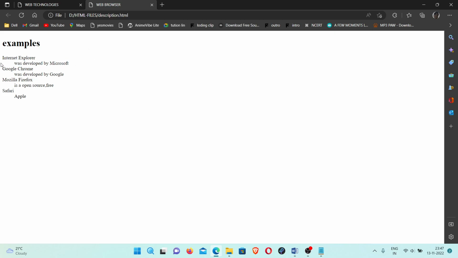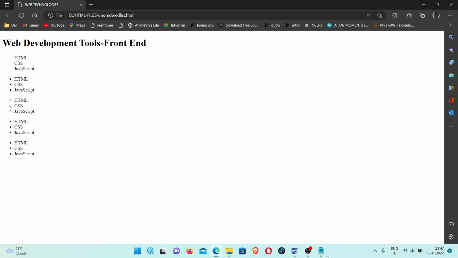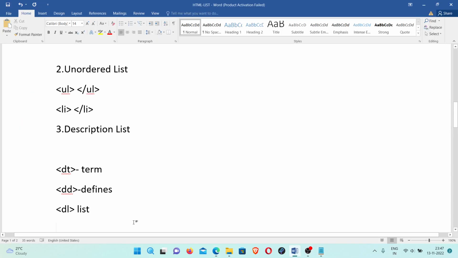So it is starting from one tab space. It is not starting from the left side. It will leave some space and then start. So this is the structured way how we are going to display the items, terms and descriptions. So we have special tags called DT, description term, and DD, description definition. So we can use this DL to create description list. This is the example.